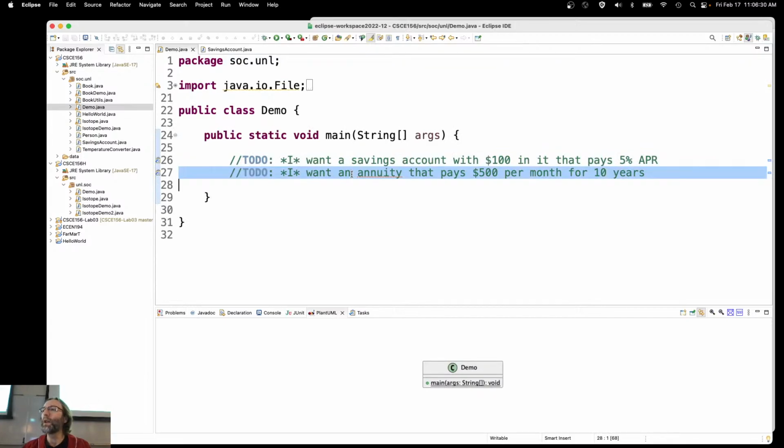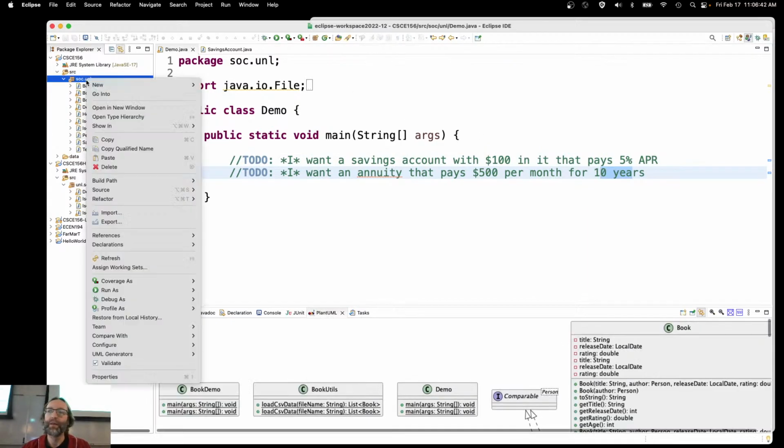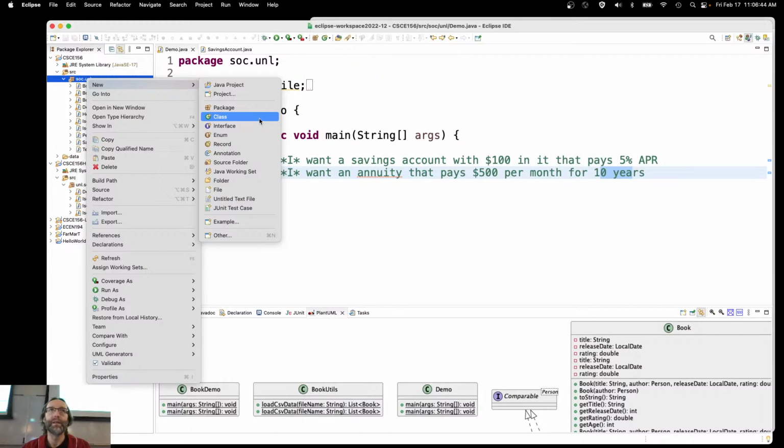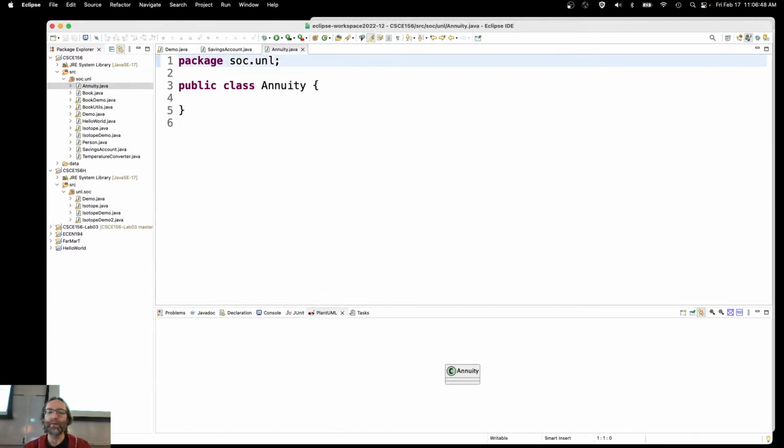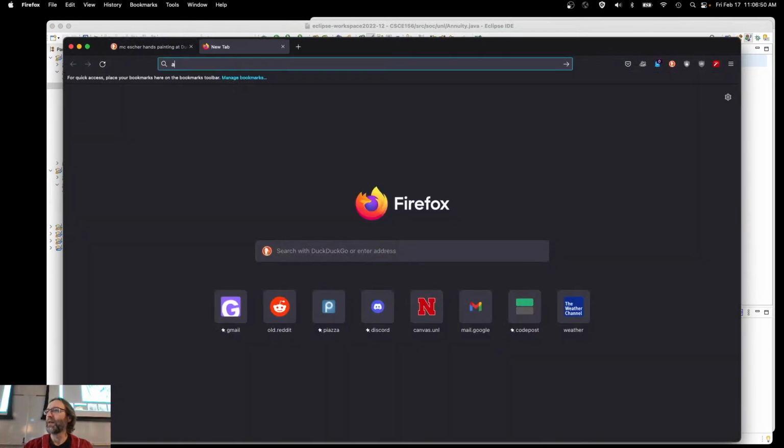I want an annuity that pays $500 a month. So what should that be? It's got a monthly payment and it's got a number of years as a term. We call that a term, right? So what should I be doing? Creating a class called annuity. I thought annuity was the correct spelling. Annuity.